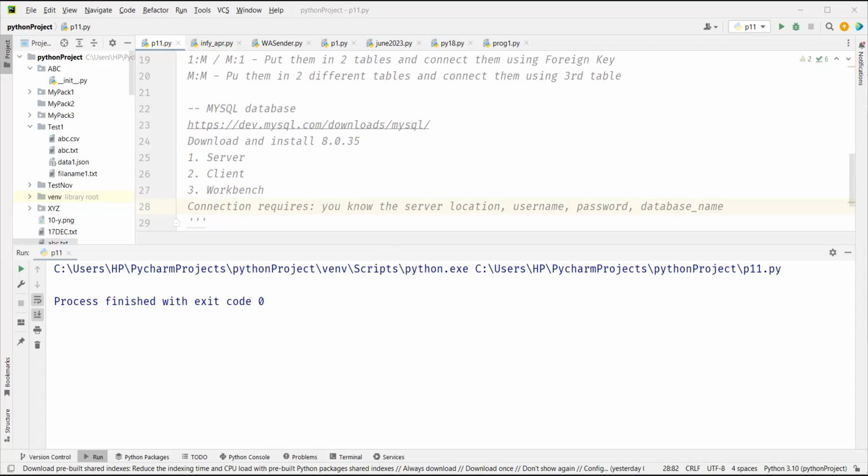Once you download and install the community edition, let me know. If you have any problem, let me know tomorrow. Okay. So when you download and install, you will see this Workbench here.